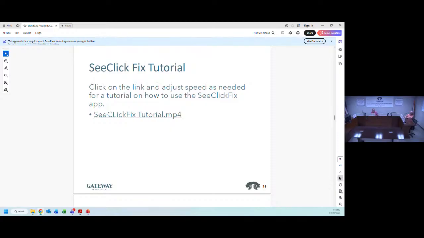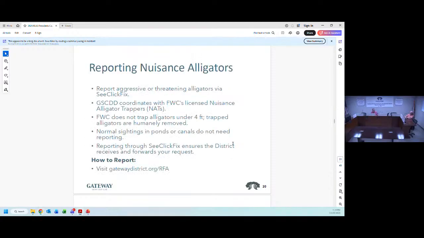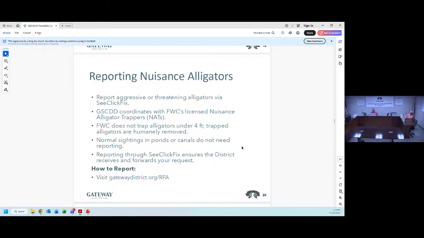And then I think we have two more slides. This one we get a call about often, and it's for reporting nuisance alligators. To report aggressive or threatening alligators, you can do that through SeeClickFix to us. GSCDD coordinates with FWC-licensed nuisance alligator trappers.